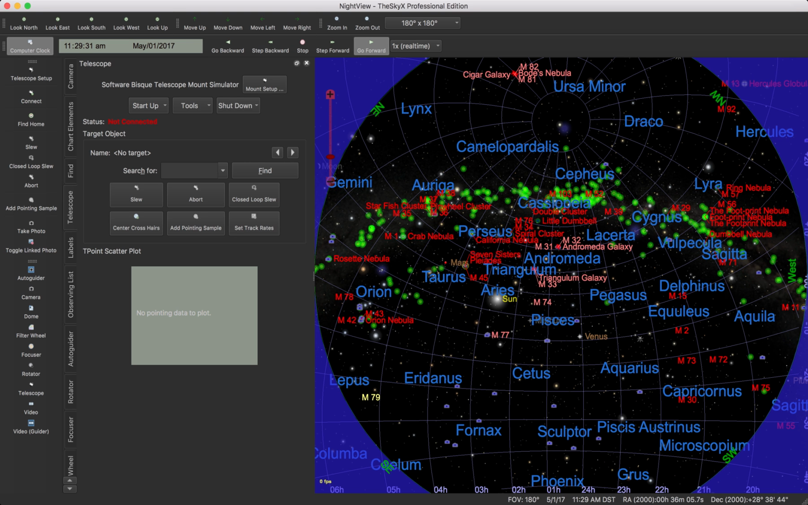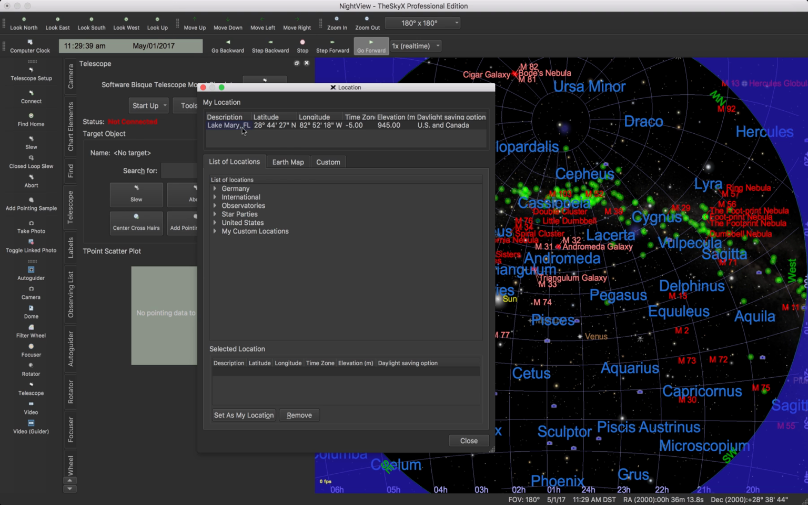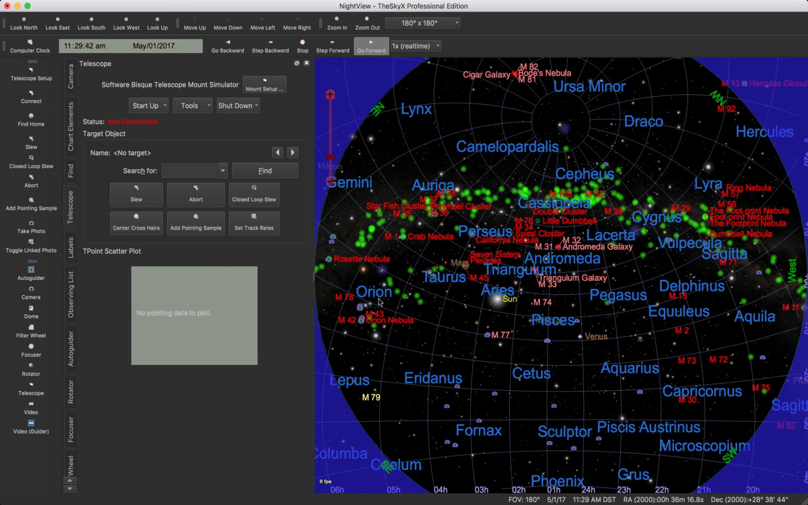Okay, so let's get started. I've started the SkyX Professional, and for this demonstration I'm going to use the scope and camera simulator. The first thing you need to make sure of is that your location is correct. Also, the date and time need to be accurate in order for TPoint to do its best work.